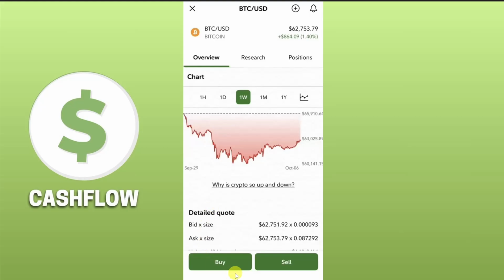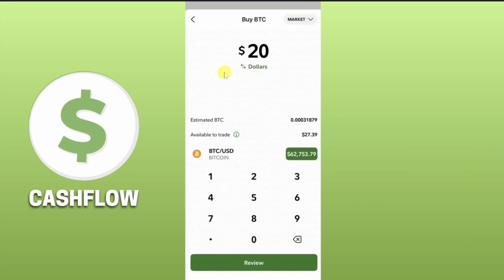And then to buy it, simply click on this buy button and then just enter the amount how much you want to buy and then click on review. And lastly, you just have to double check everything, make sure the amount you have entered is correct, and then simply click on confirm or purchase button. And once you do that, your XRP will be purchased in your Fidelity account.